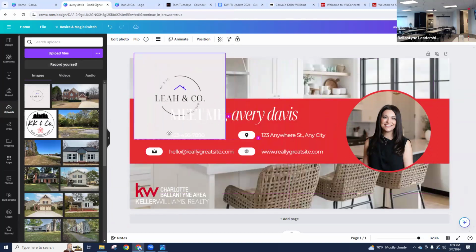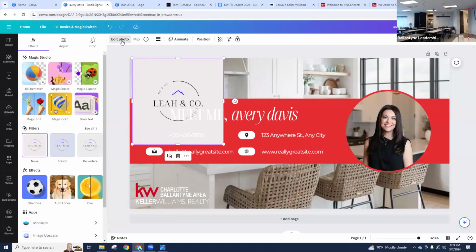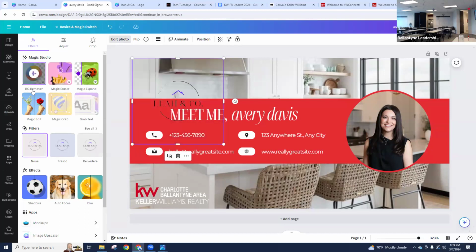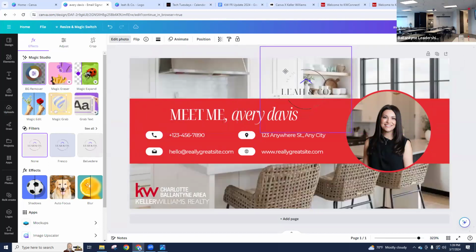Now, I don't want that black background in this case, right? So I can make photos transparent in a click of a button. If I click on the photo, you'll see it's purple or blue on the outside, so it's selected. I can then click Edit Photo on the top left. And this is a pro feature, but I can quickly remove the background, so the background remover. So I can set this logo up, let's say, at the top.